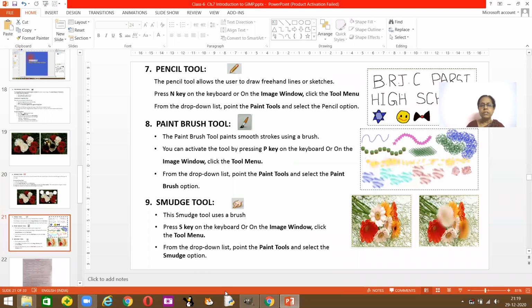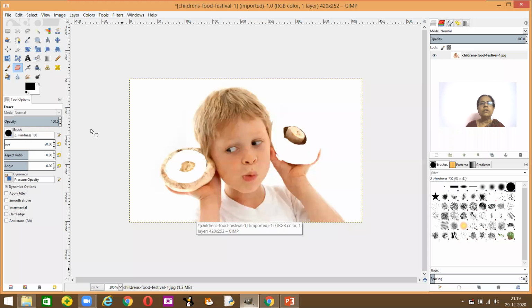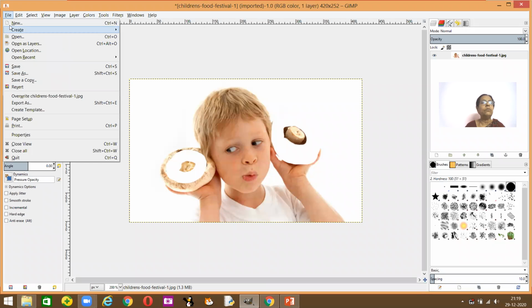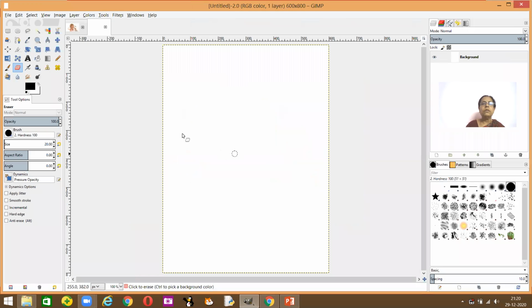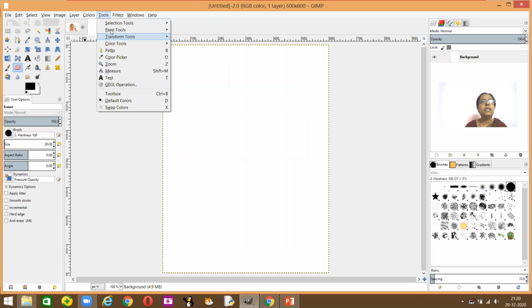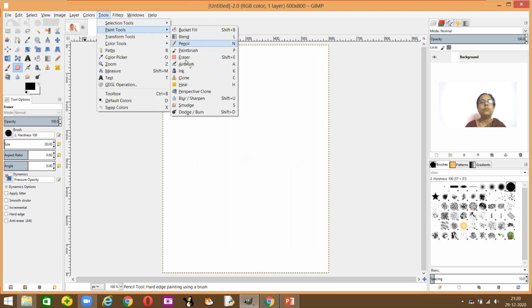Coming to the next one, which is the pencil tool. For the pencil tool, we shall open a new sheet, and I'll say 600 and 800. It depends upon what you require, how big. So this is the sheet I've made, and then I'm using the pencil tool either on the toolbox, where you can see the tool tip, or go to your Tools option, select the Paint Tools and then select the pencil tool.